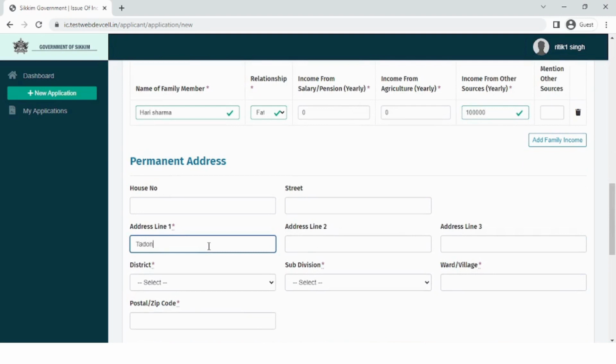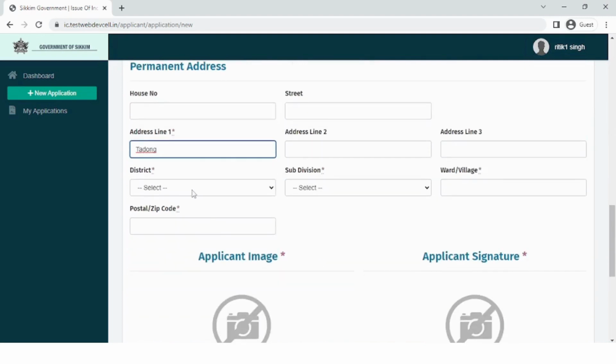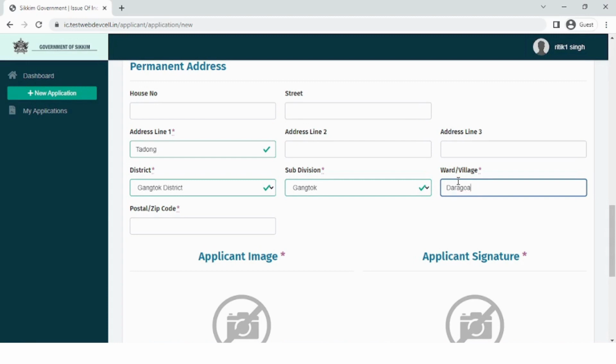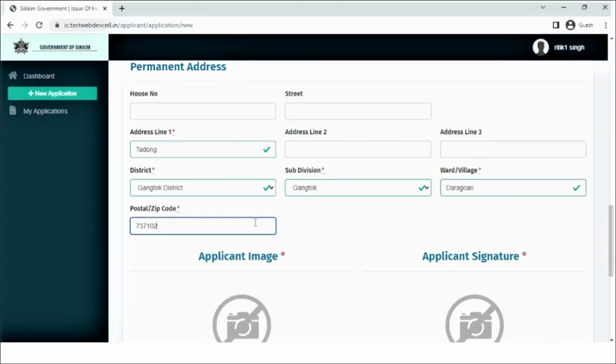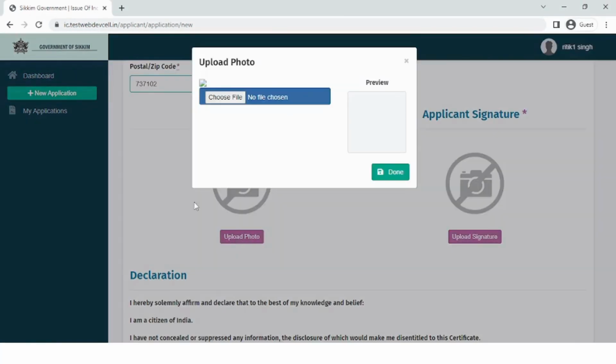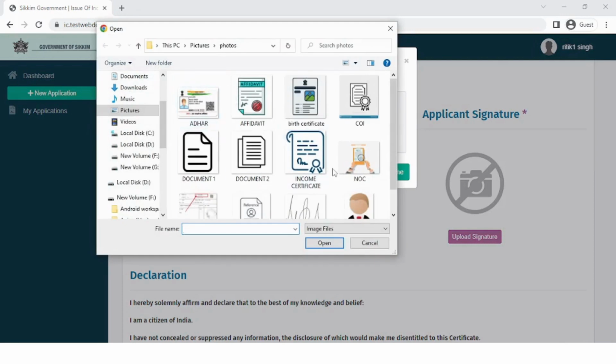Now after updating the family income details, we begin with the other segment, present address, where the user needs to specify the details regarding the permanent address. This includes specifying the house number, street, address line 1, selecting the district, subdivision, ward or village and postal zip code. After the permanent address field is done, the user needs to upload their photo and signature.